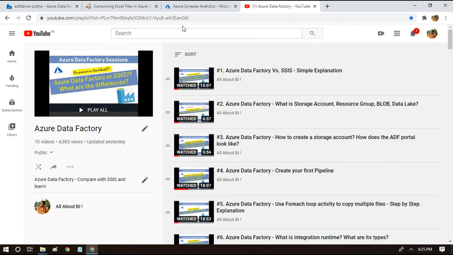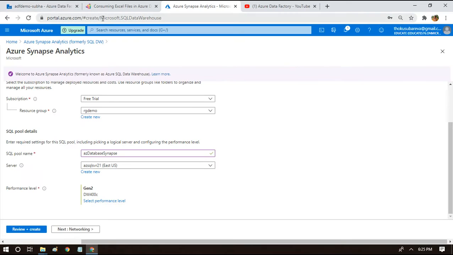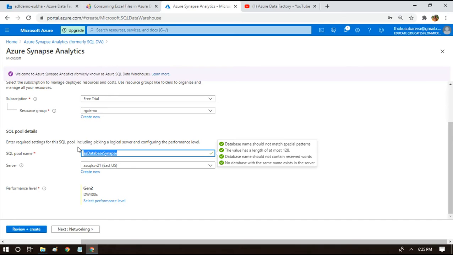So the first step is to go to portal.azure.com and then click on Azure Synapse Analytics, formerly SQL Data Warehouse. Here we have to give some basic details. SQL pool name is the first thing that we have to enter. This is the database name that we are going to use for our Azure Synapse database. And then choose the server, the region of the server, and then decide about the performance level.